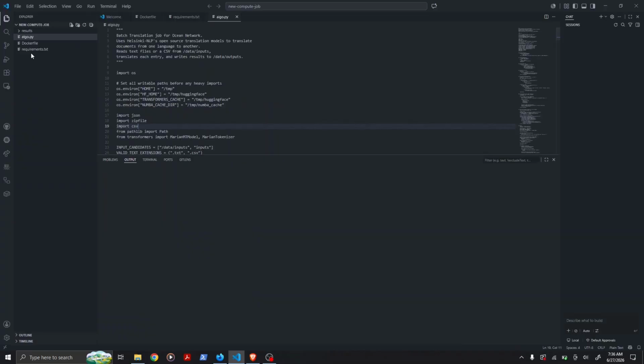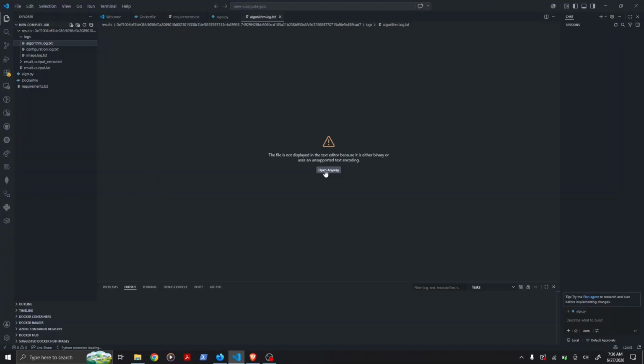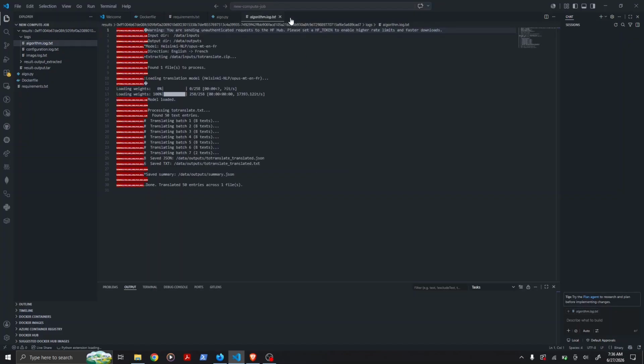All right, and let's see. Just gonna lower this. Okay, as you can see, this is the exact same code base. So this was the project folder that we uploaded, and this is the result that we just downloaded. And as you can see, they included the logs. So this is the algorithm.logs.txt. I'm just gonna open it anyway with our inbuilt text editor. So it shows the exact logs that we saw in the terminal a few moments ago.